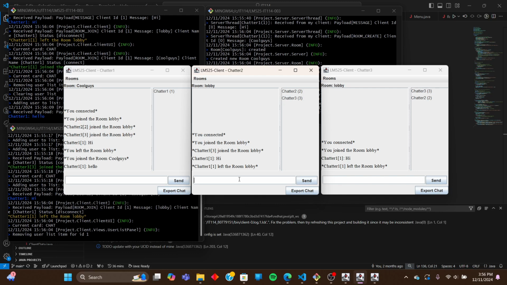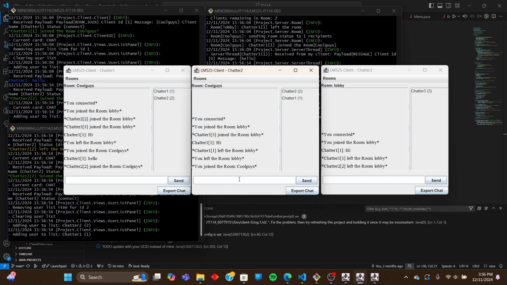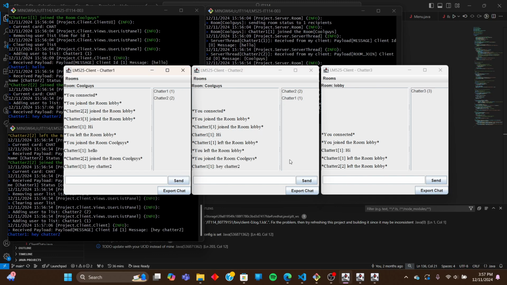And then we can use another command, /join room, cool guys. Chatter 1 and chatter 2 are in cool guys, and chatter 1 is notified that someone joined, which is chatter 2. Chatter 2 is going to get that message. It will only relay to these two because they're the only ones in the room, and not this one because they are not in that room.